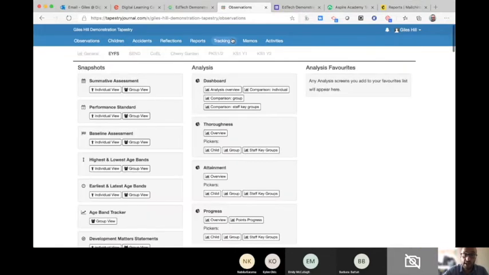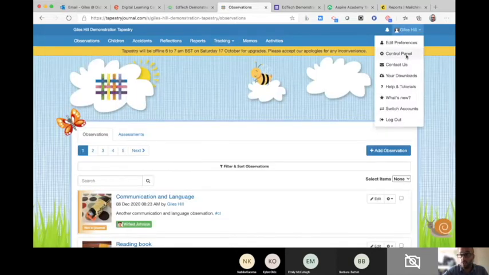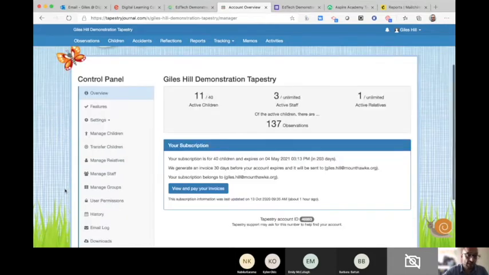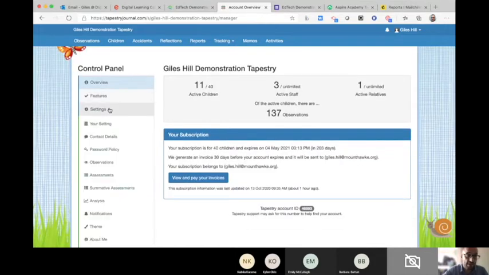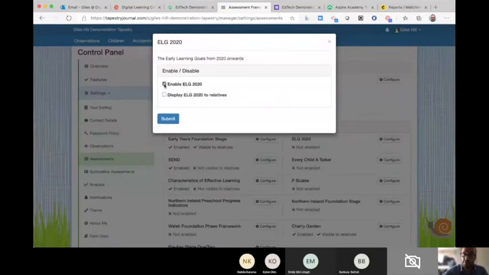And if you want to activate the new early learning goals, they are up in control panel there. And if you go down here to assessments, you'll see that we can turn them on. There they are, early learning goals 2020. And if I go to configure, I can enable them. And of course, with all of these tracking systems, you've got a tick box there to allow relatives to see them or to not see them.